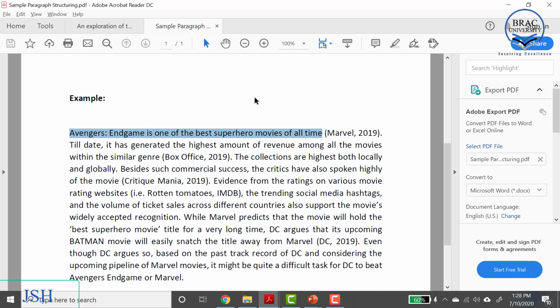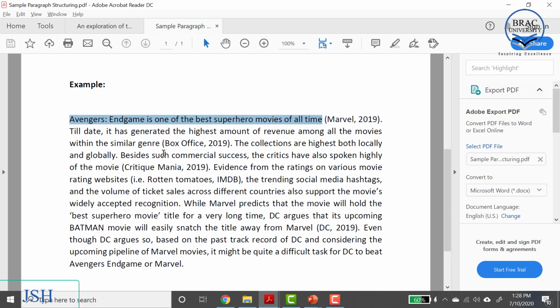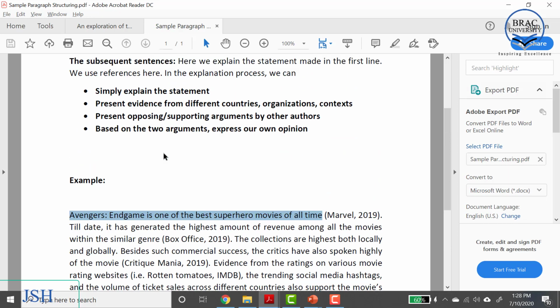Now by reading the first line, I can easily get an idea that yes, in the whole paragraph, we are going to discuss Avengers and we are going to show why it is the best superhero movie of all time. Now, let's go back to the instructions.